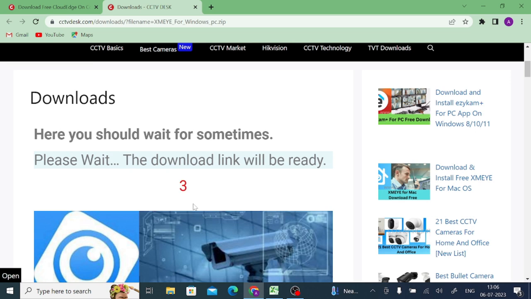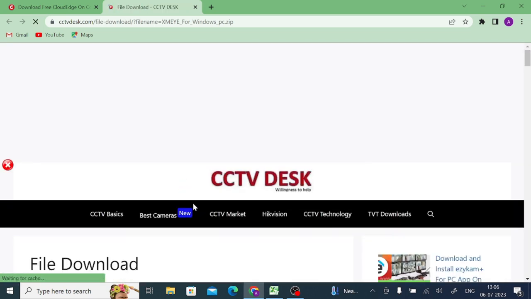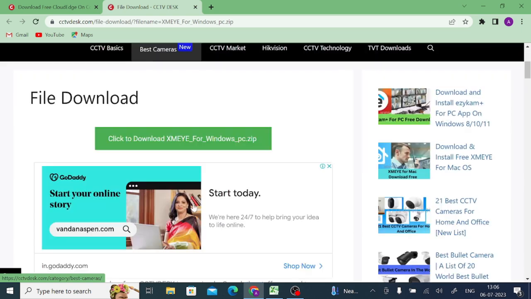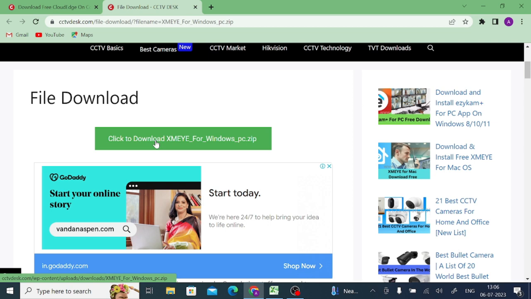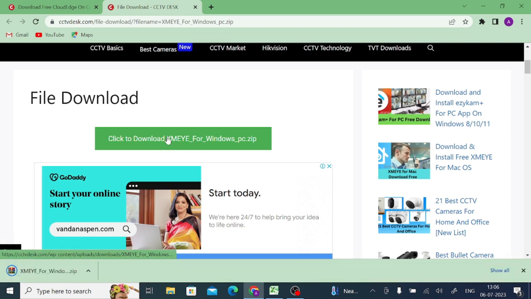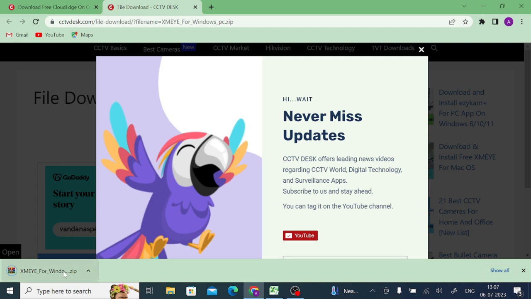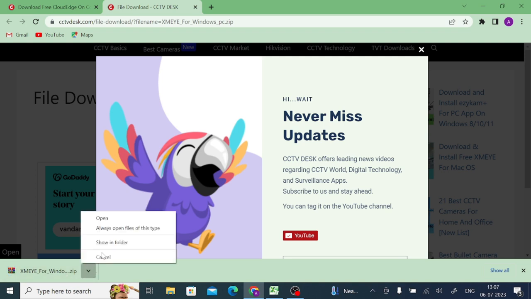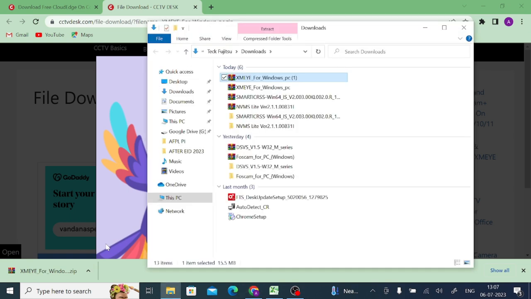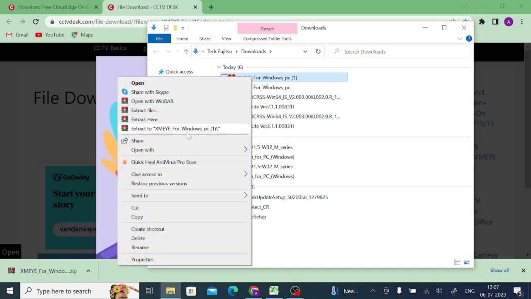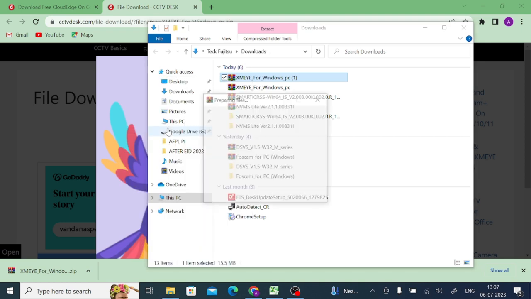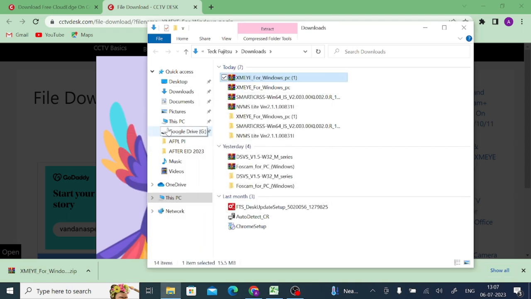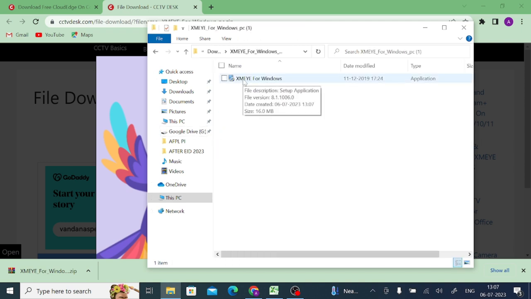Now click the download button. Now it is downloaded. Let the download finish. Just click here and click on show in folder, and it will redirect you to your download folder, where the downloaded file is. Right click on the downloaded file and click extract. When you click extract, you will find a folder with the same file name. Just open the folder. Here you find your installation file, the installer or .exe file.